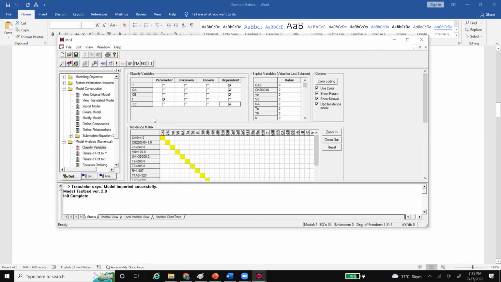You will see later. So based on this information and the explicit equations, MOT creates the incidence matrix where each row is an equation, each column is a variable. And then it's a nice lower tridiagonal form for each of the algebraic equations. And then the light blue color indicates the 4 differential equations.